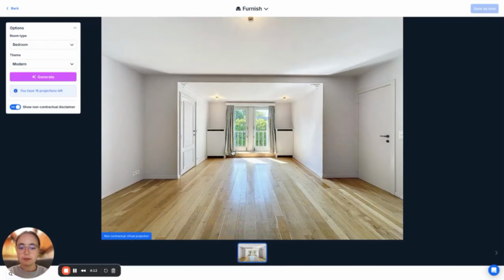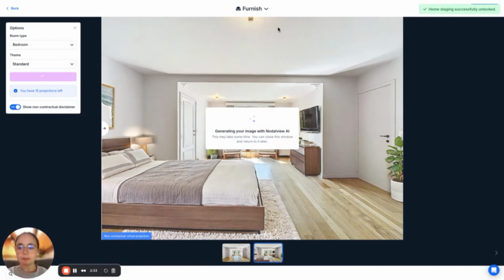And here I have the results. So here I have the bed and other furniture. And then I can choose to have more variation of this room and I could choose another theme. For example, here I will choose standard and I click on generate again. So here I have to wait a bit.